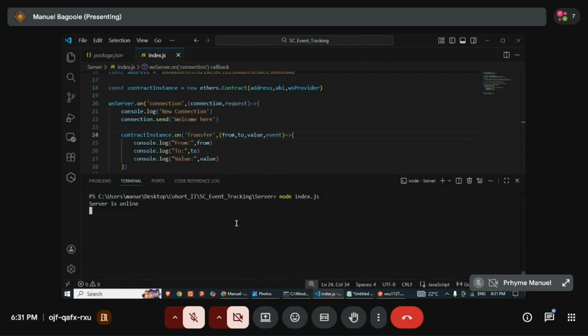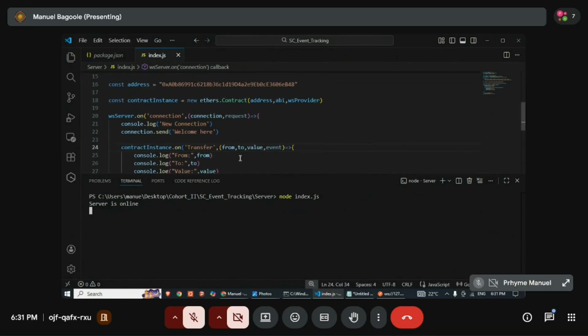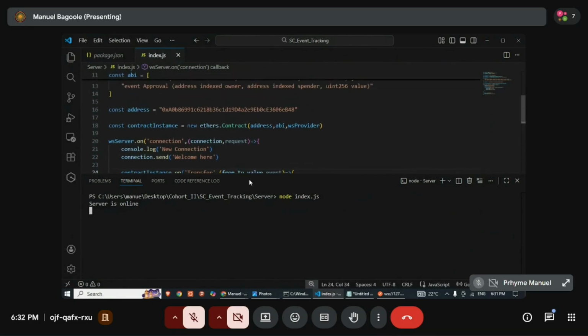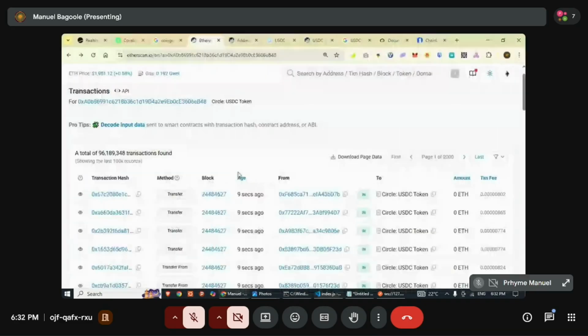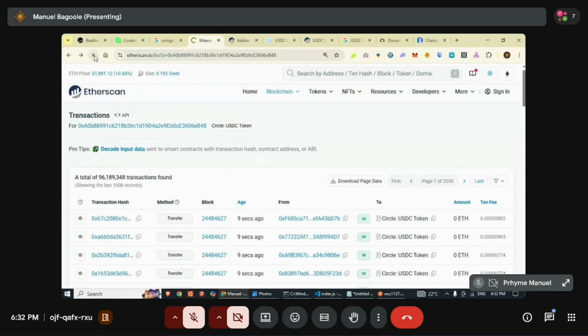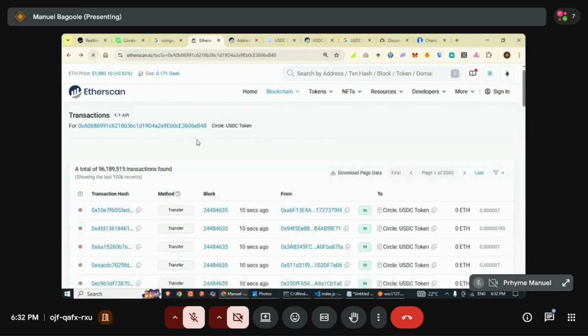The client doesn't have to send a request for that data. I'm just going to be sending the data. As soon as I receive it, I send it to the client. Okay. It should be showing by now because I think the function has already been called a number of times.